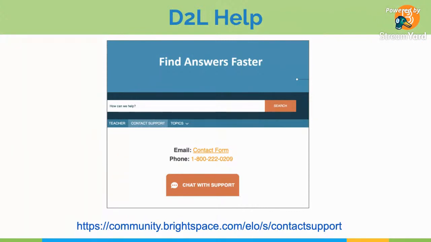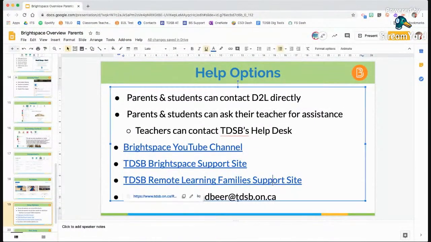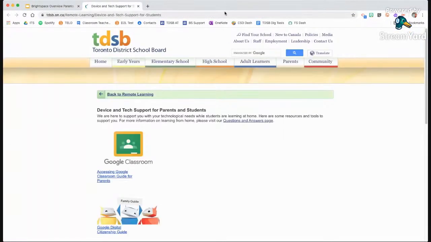So I'm just going to go back for a second and pop out of the presentation. And I'm just going to go to the remote learning page for a second. And I'm not sure why it's loading up like that. Okay, someone's been playing with our website.